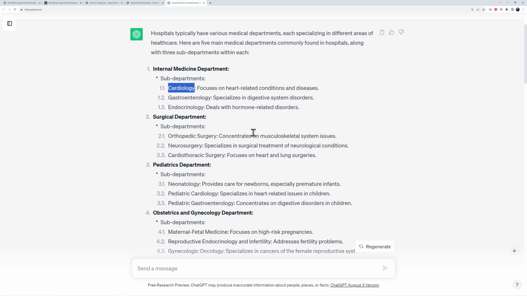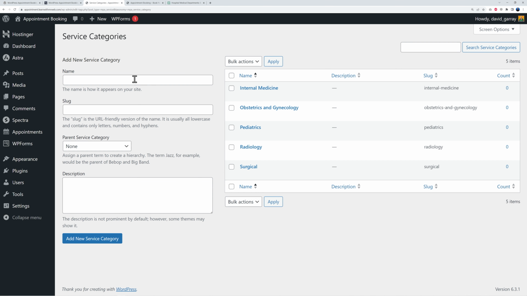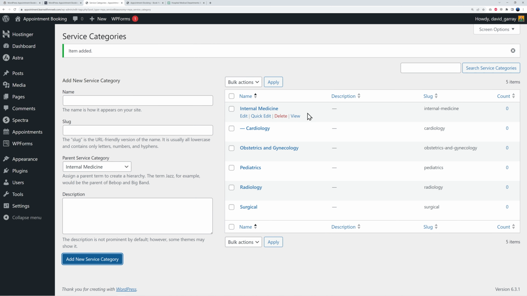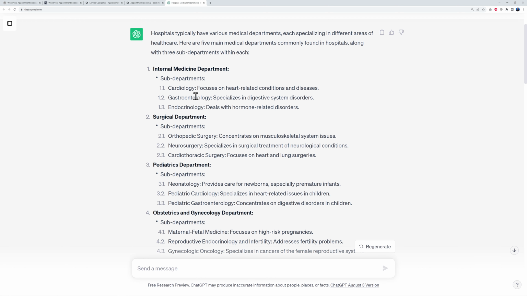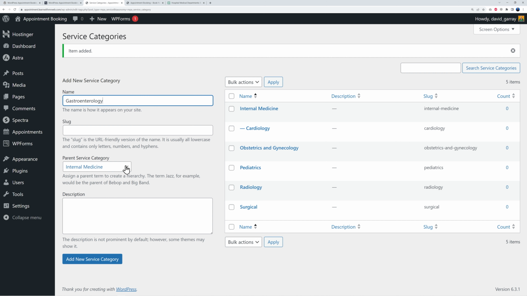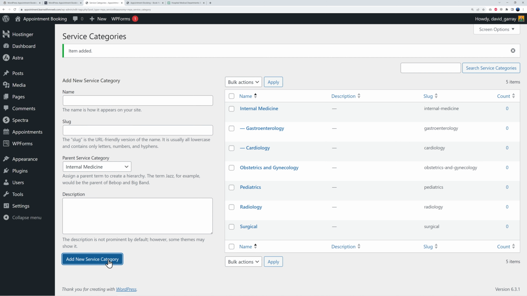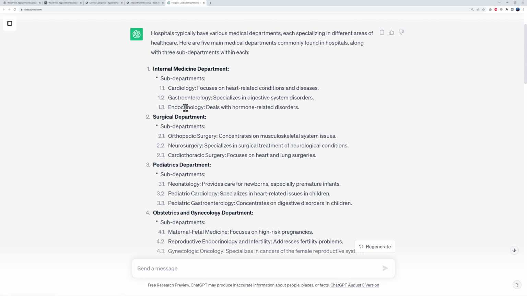Now we want to create cardiology, okay? So now we go back to our services, we're going to add our name, but this time we're going to select the parent category, okay? So this is part of the internal medicine, add new service, and as you can see, this is the main category and this is the subcategory, okay? So department, sub-department, okay? And then we can do the same with the next one. So let's go ahead with gastroenterology, again part of internal medicine, and then the last one here.